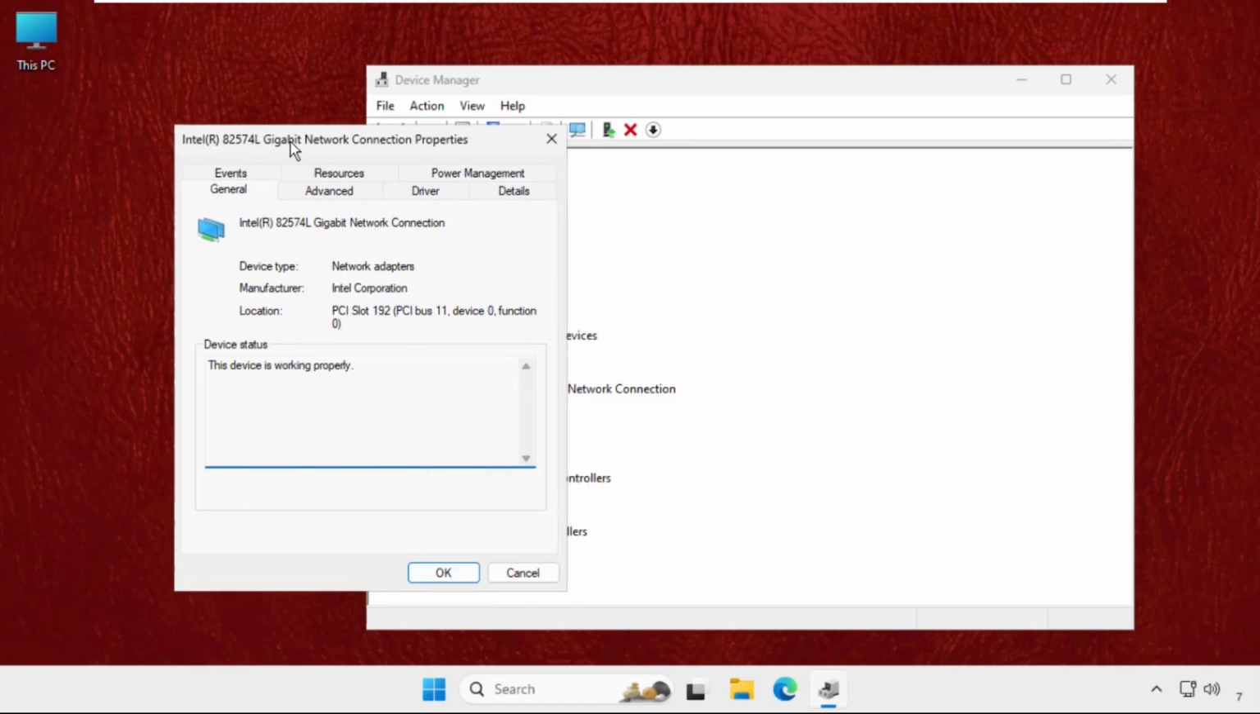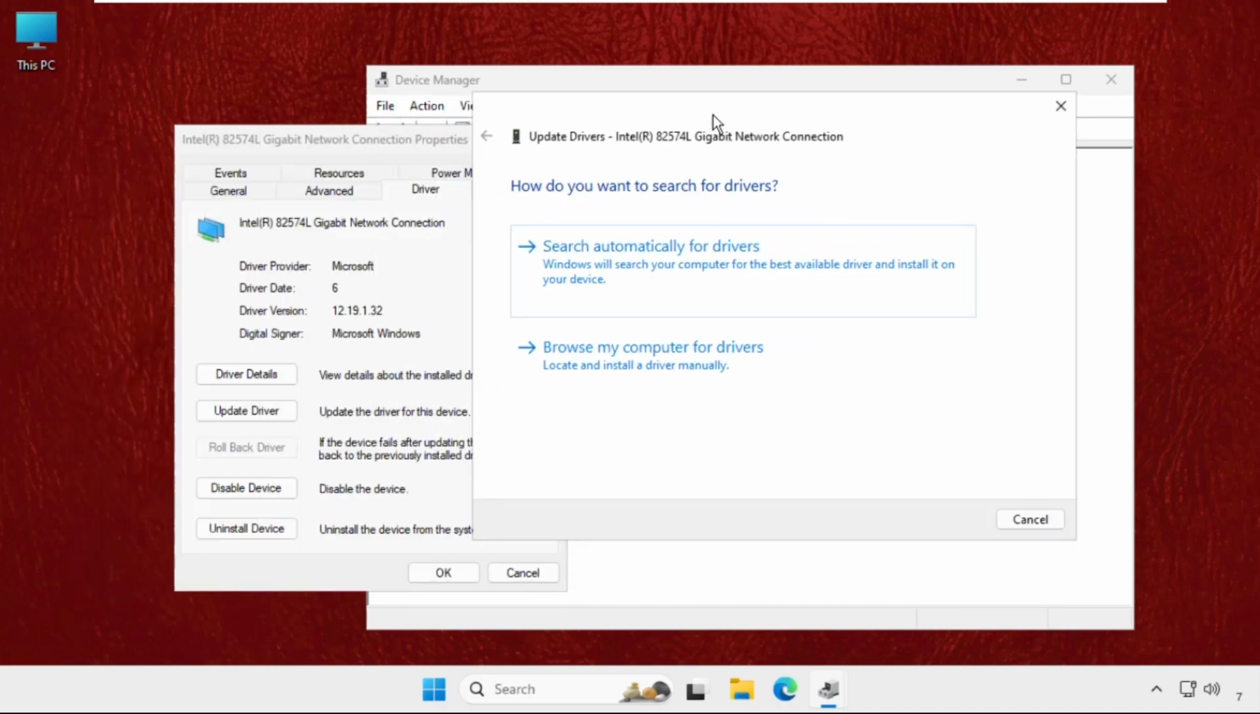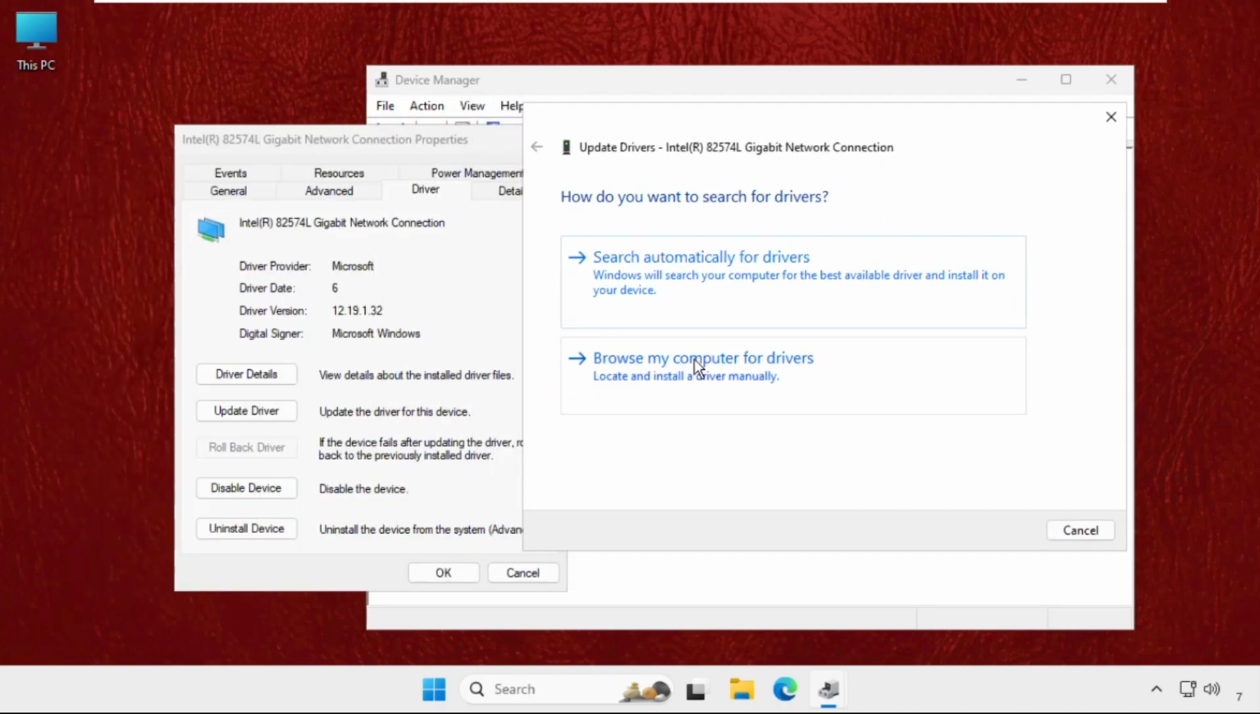Once we are here, we need to select the drivers tab. You will get the multiple tabs here, so select the drivers tab, and from here click on update driver. So the new window will pop up on your screen.